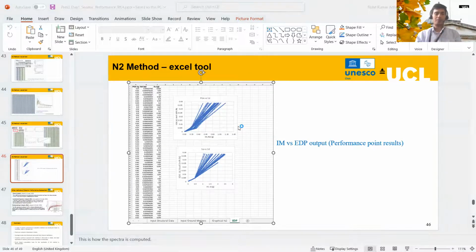Okay, so that's how you apply the N2 method Excel sheet. There are other methods. I'm not going into details, but I'm naming them so that you can go into the literature and read about those more. These are based on nonlinear time history analysis, which means they are already more accurate and more reliable than the N2 approach. But they are computationally intensive, and they also require a high level of knowledge.